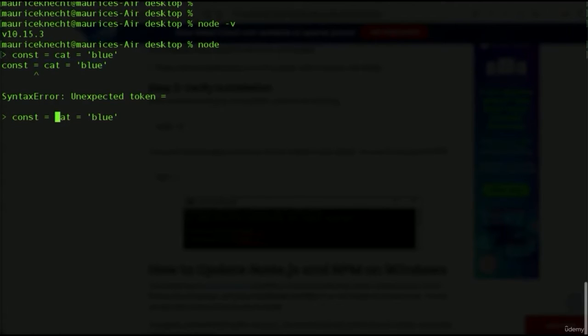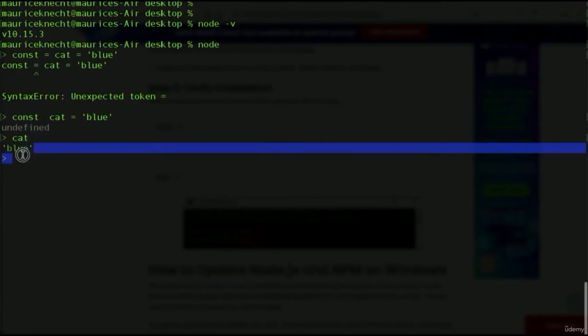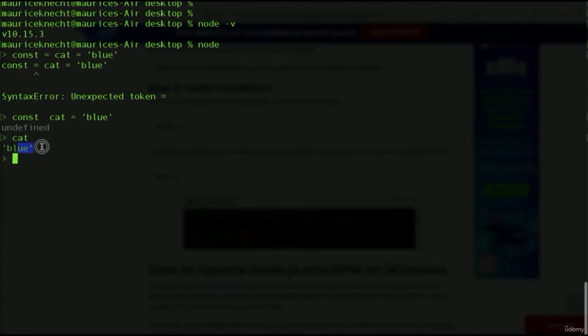There's not constant equals cat equals blue, just cat equals blue, right? Our variable cat equals blue. And then we hit enter. And now if we check to see what cat is, we get blue. So there you go, right? That makes sense, because we set cat to blue. So we are effectively running JavaScript.